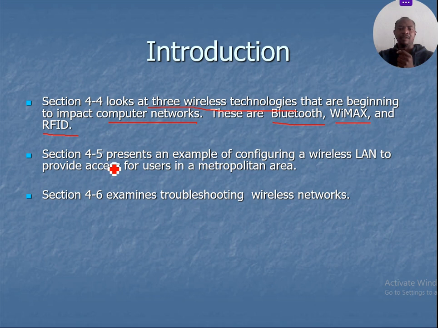Then in chapter 4, part 5, we will present an example of configuring a wireless LAN to provide access for usage in a metropolitan area. We will give an example, like a case study, of a wireless LAN that can provide access for users in a metropolitan area and big city area like Lagos, New York, London, Kuala Lumpur, Vancouver in Canada, Toronto, Kelowna, Liverpool, Bali, Johor Bahru, many of the big cities. These are called metropolitan areas. So we're going to be looking at this as a case study and how this applies.